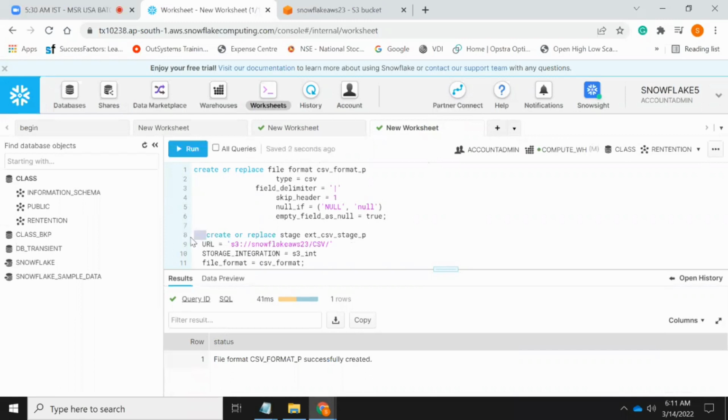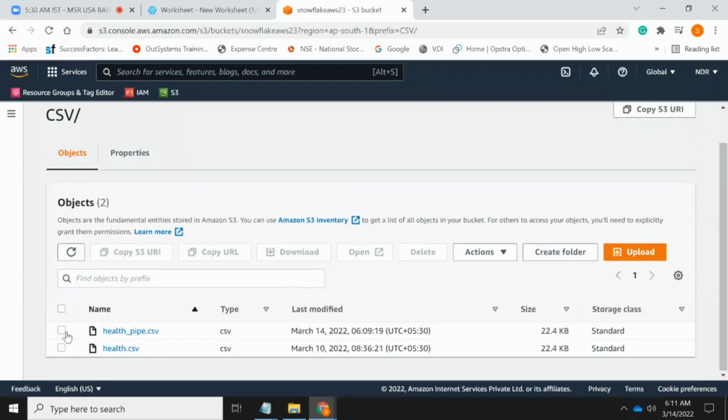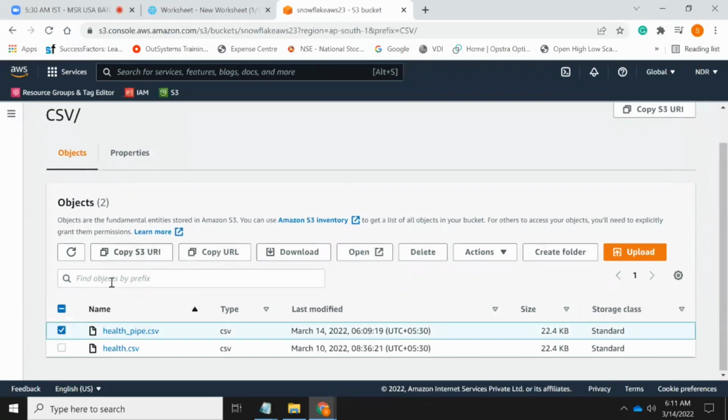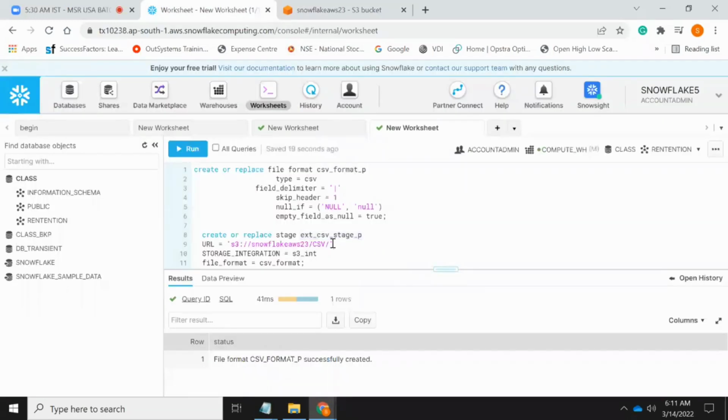So in the same stage, the file will be available. The path is the same, right? But in this path, how many files do we have? Two files. But which file do you need to load into this particular stage? The pipe file, right? So let's come here. If multiple files are available and you want to load a specific file, copy the specific file details, come here, and when you are giving this, give the specific file name. See this one. Now what will happen?